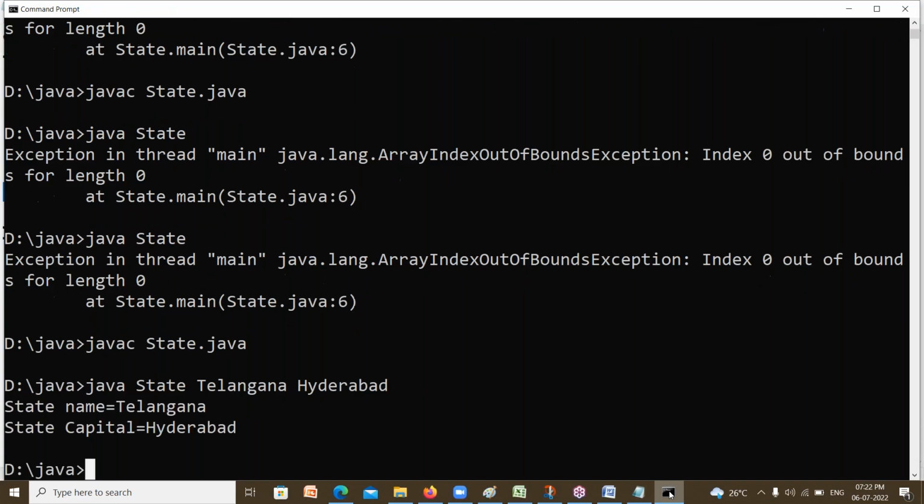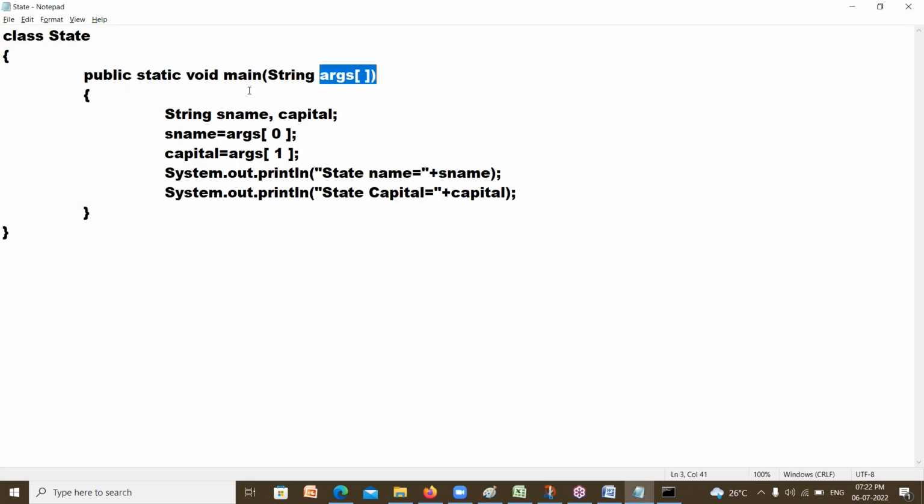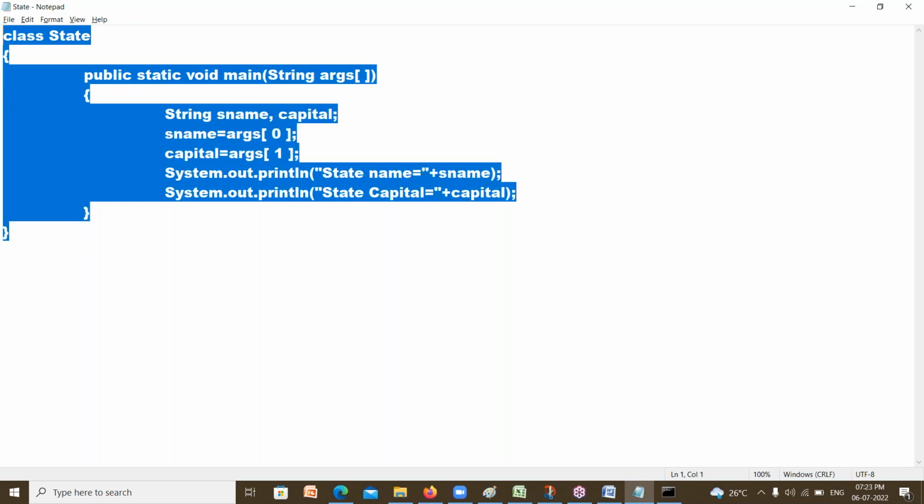Now execute this program. See, in the previous attempt I got an error. Now I got the result. State name equal to Telangana. State capital equal to Hyderabad. Got it? So these two values are copied from here to here, after that to these two variables, and after that you are printing these two variables. So in this way, you have to write this program.